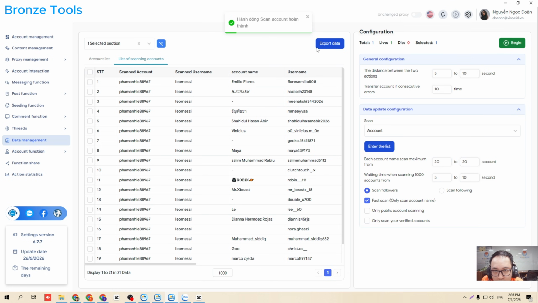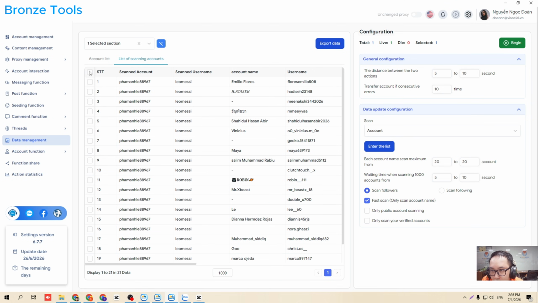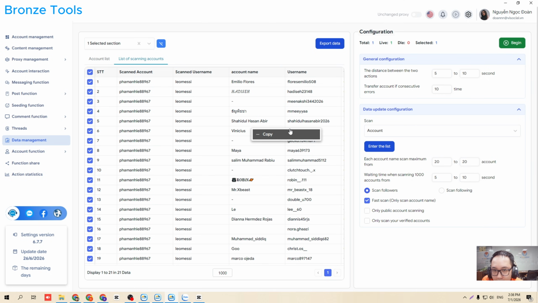Okay, so you can see on the screen the scraping is done. So you can see this is the list of usernames that I scanned from this tool. You can choose all these usernames and copy them.